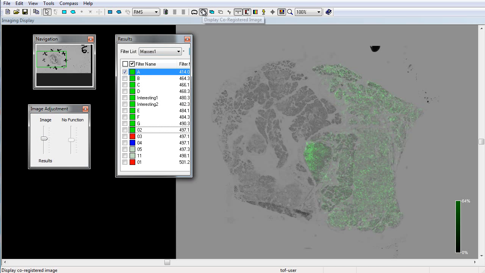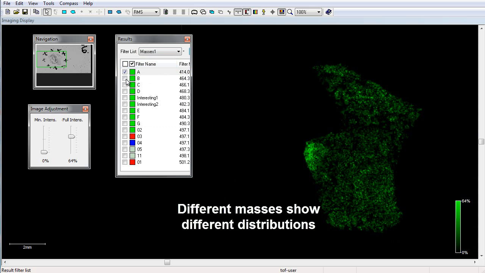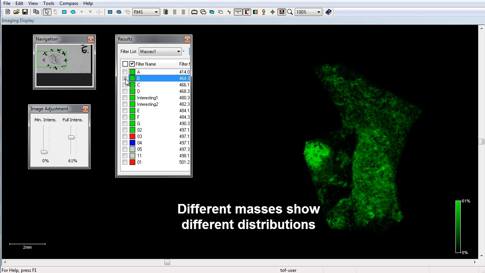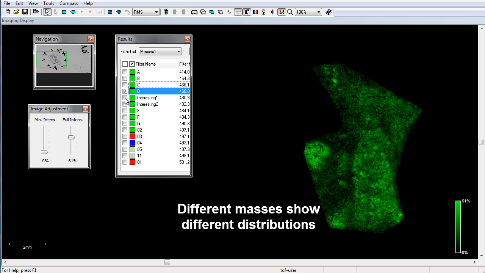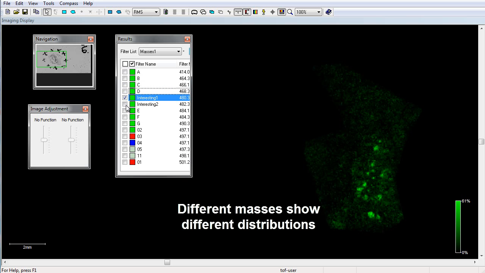A variety of mass filters can be selected, and the presence of that mass shows different distributions across the tissue. Selections of different masses show different distributions that can then be correlated to the anatomy.